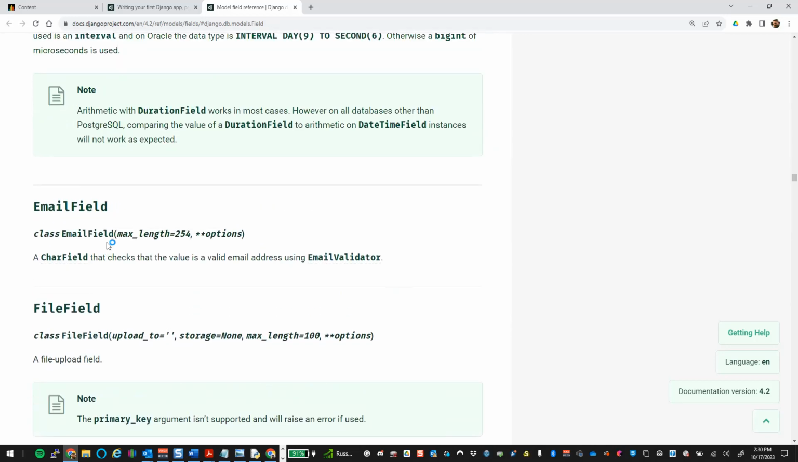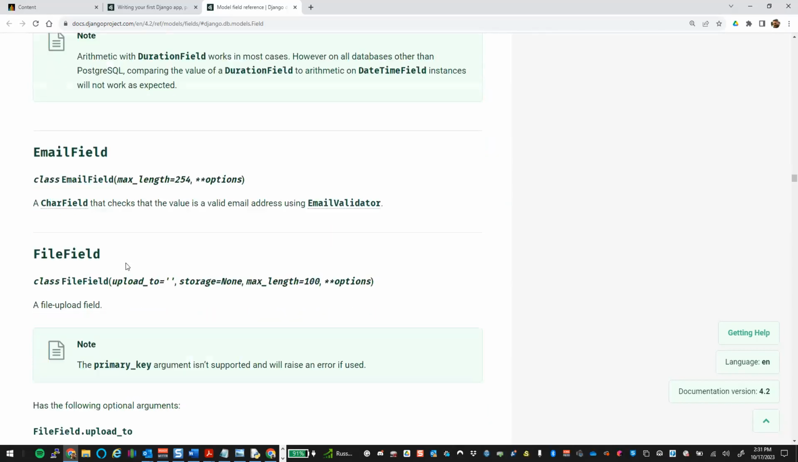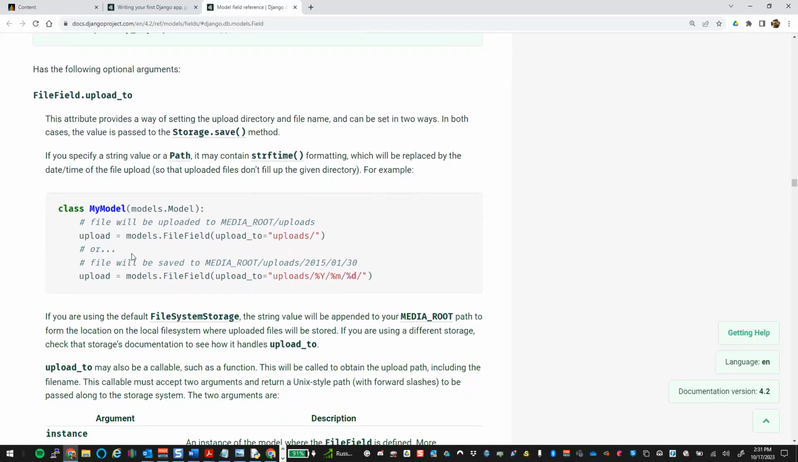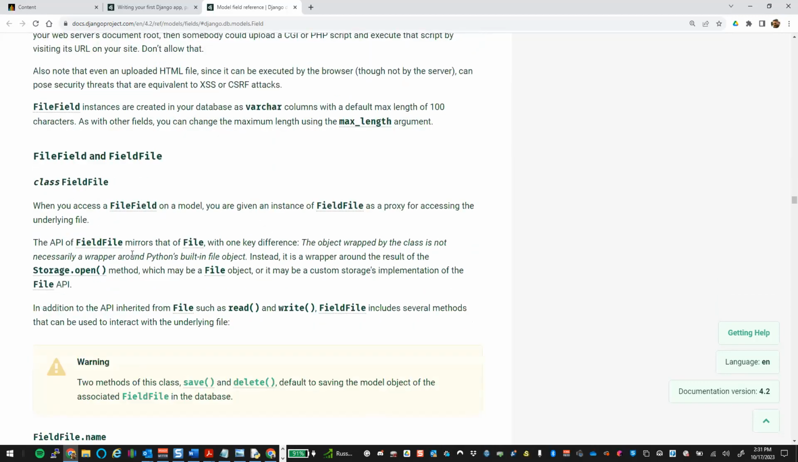All right. Lots of other ones here. Email field works the same way. It's automatically like a char field, only it has validation for an email. You don't have to figure out if this is a valid email address. It does the check for you. The moment you try to add it to the database, it checks it. If it doesn't work, it kicks it out. File field stores a file there for you, basically converting it into binary.